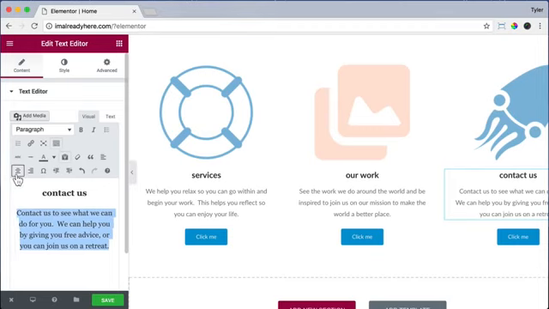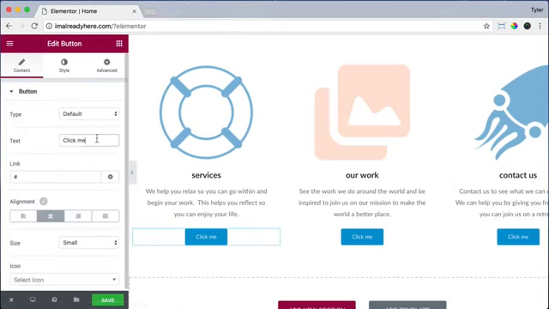All right, we're getting a lot closer. Let's click on the first column button. And for text, let's type view services in all caps. And for the link, we want it to go to /services. So that will bring it to ourwebsite.com/services, which is where our services page lives.